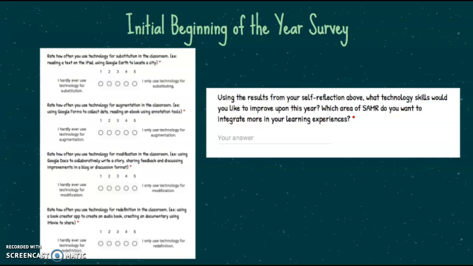with the different levels. In the survey, I included a rating scale for each level of the SAMR model, as well as an open-ended question for staff members to request and suggest specific technology tools that they were hoping to use more of in their classrooms this year.